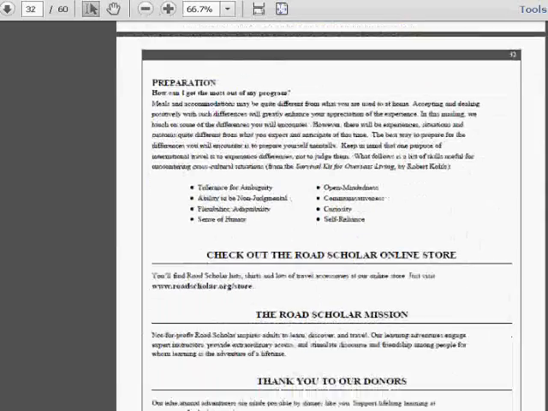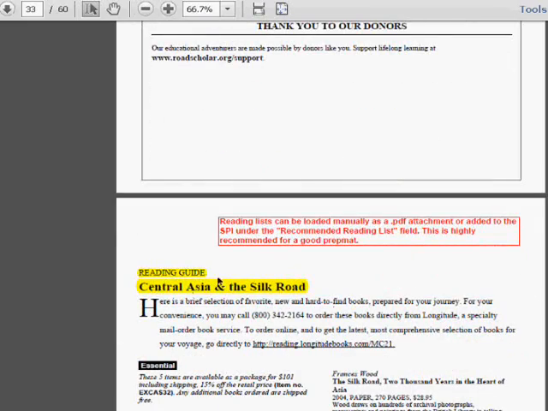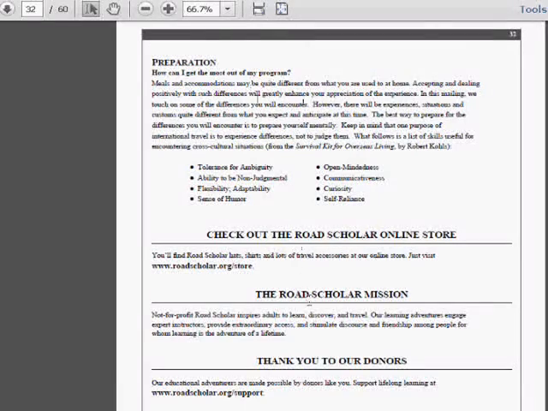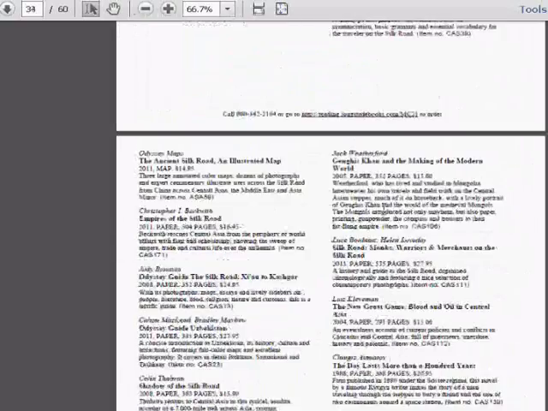Suggested reading would appear next if it had been added to the Suggested Reading List section of your SPY. This program added their reading list as an attachment, so it follows the closing boilerplate text, the preparation through thank you text. Here's the 4-page attachment.